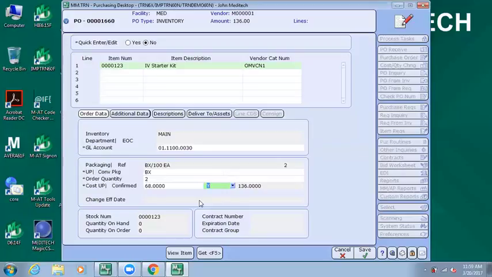Whenever a change is made to either the cost or quantity of the PO line after it has been verified, a date would be entered here at the change effective date field.